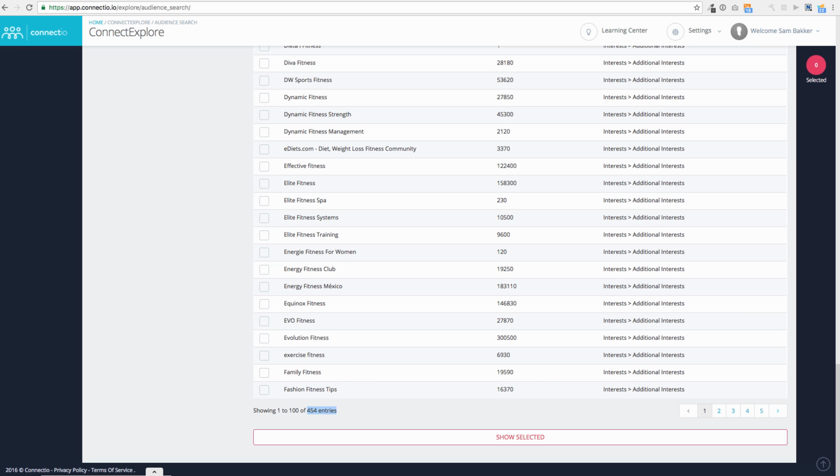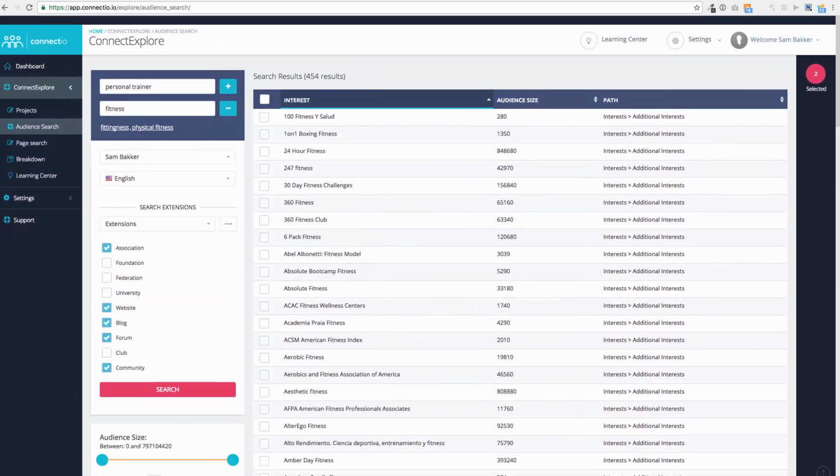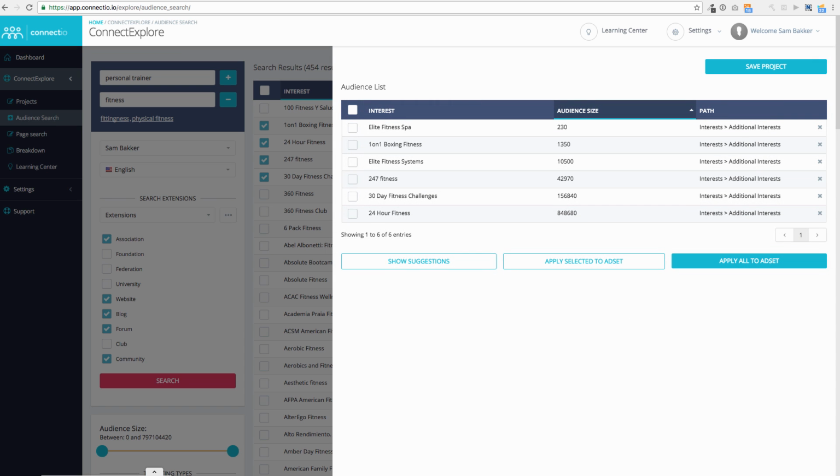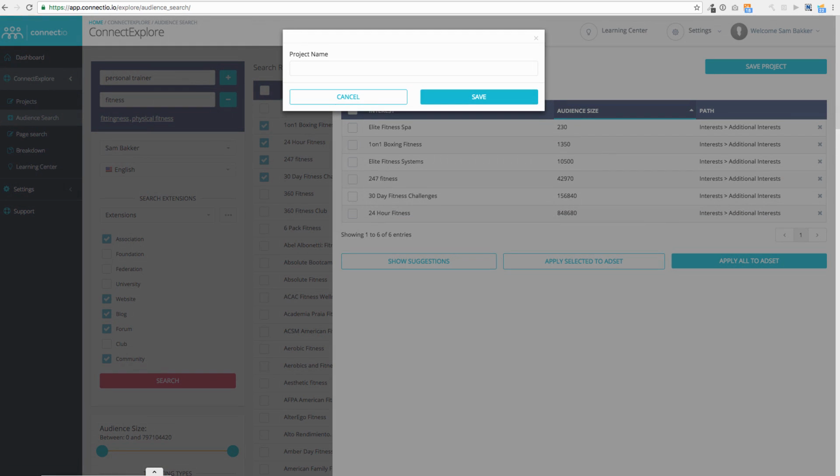Now we could select these different interests if we wanted to. We could select which ones we want to use. And you can see here that it's updating this selected right here. So when you're ready, you click on the selection right here. You can say save project. I'll save the project right now. And then you could go apply to ad set. And you can actually add this into your ad set.